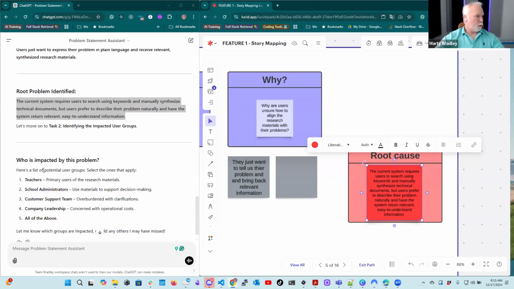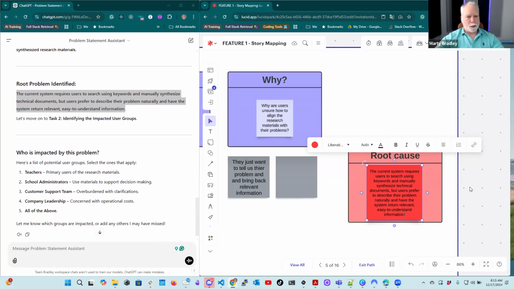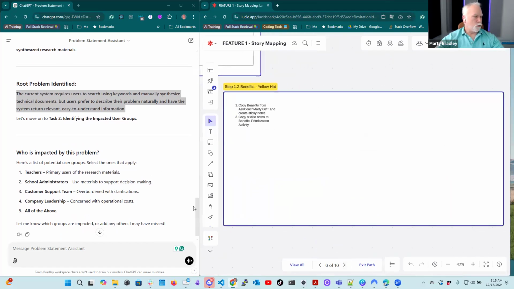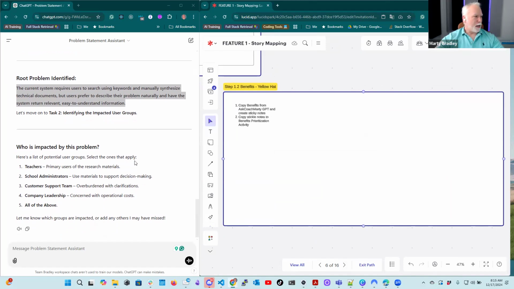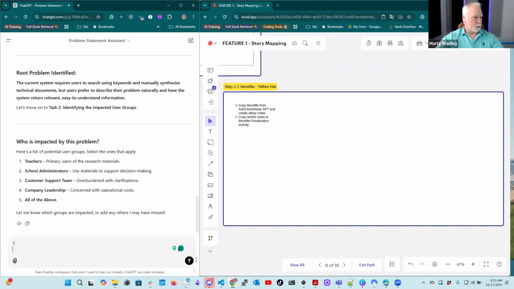So that's cool. So here's a list of the potential user groups. I'm not going to save these off yet. But what we're going to do is go next and have the GPT walk us through a yellow hat exercise, right? And so here's a list of potential users. We're going to capture that later. So let me know if these are the groups impacted. Let's just go ahead and say 5, all the above, and let it continue.